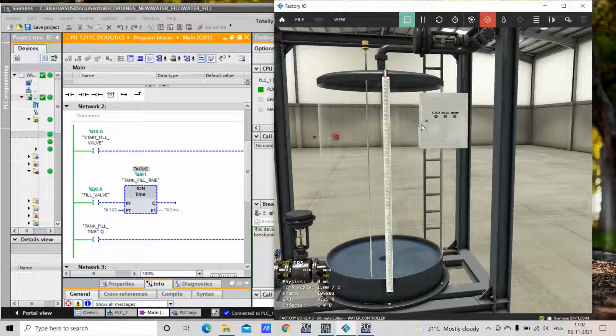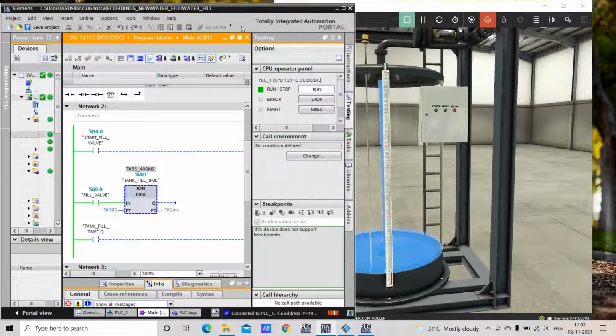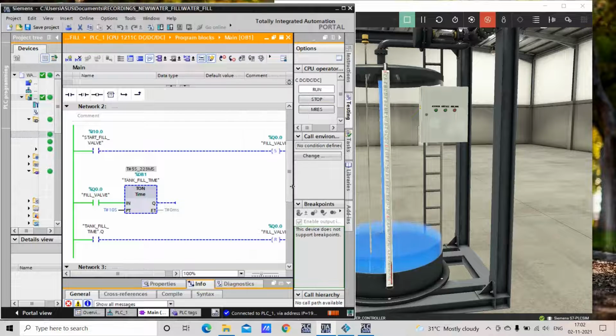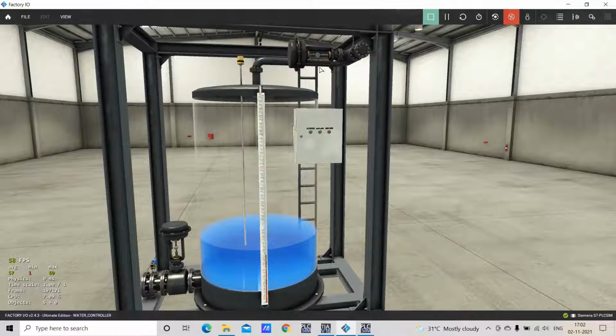Okay, now the simulation is running. So when I press this start button, as you can see here in the program, in the simulation, this timer will give a delay of 10 seconds. Once it reaches 10 seconds, it is automatically stopped, the valve is automatically closed. So when I start this, you can see here the valve is closed now.